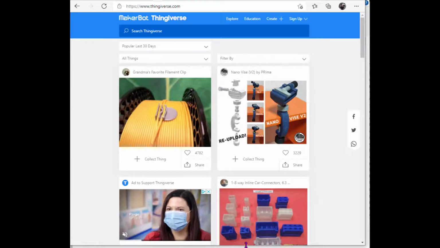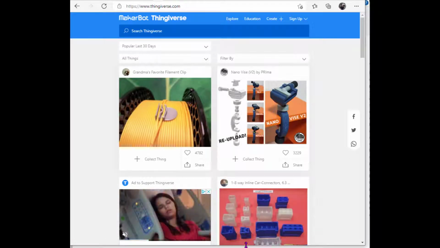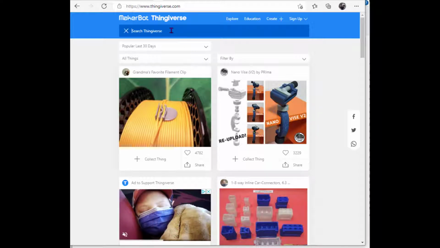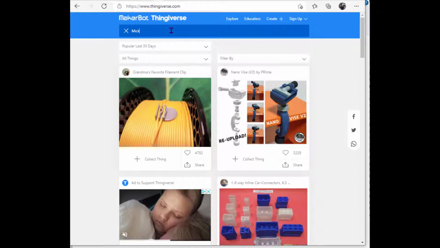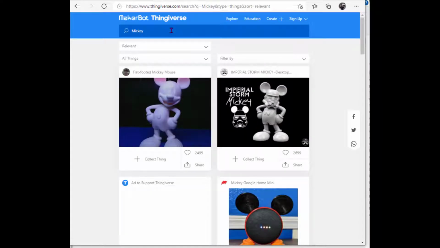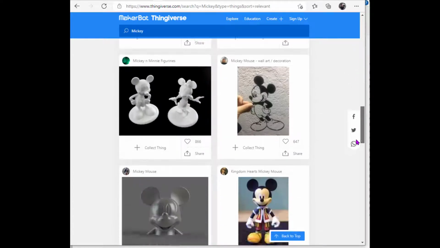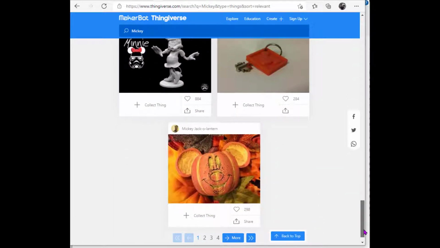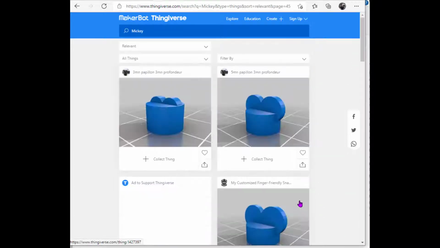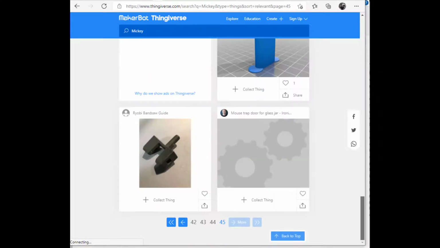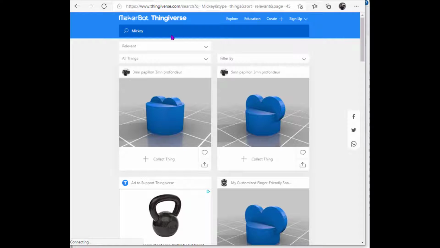So I've opened up Thingiverse.com, and the first thing I'm going to show you is type in something that's fairly popular, something you like, Mickey. If you type in Mickey, it's going to come back with a lot of files, and you can take your option of these. And if you scroll down to the bottom, I'm not sure how many files are per page. I haven't set that up as a default, but I went to the end of it. There's 45 files.